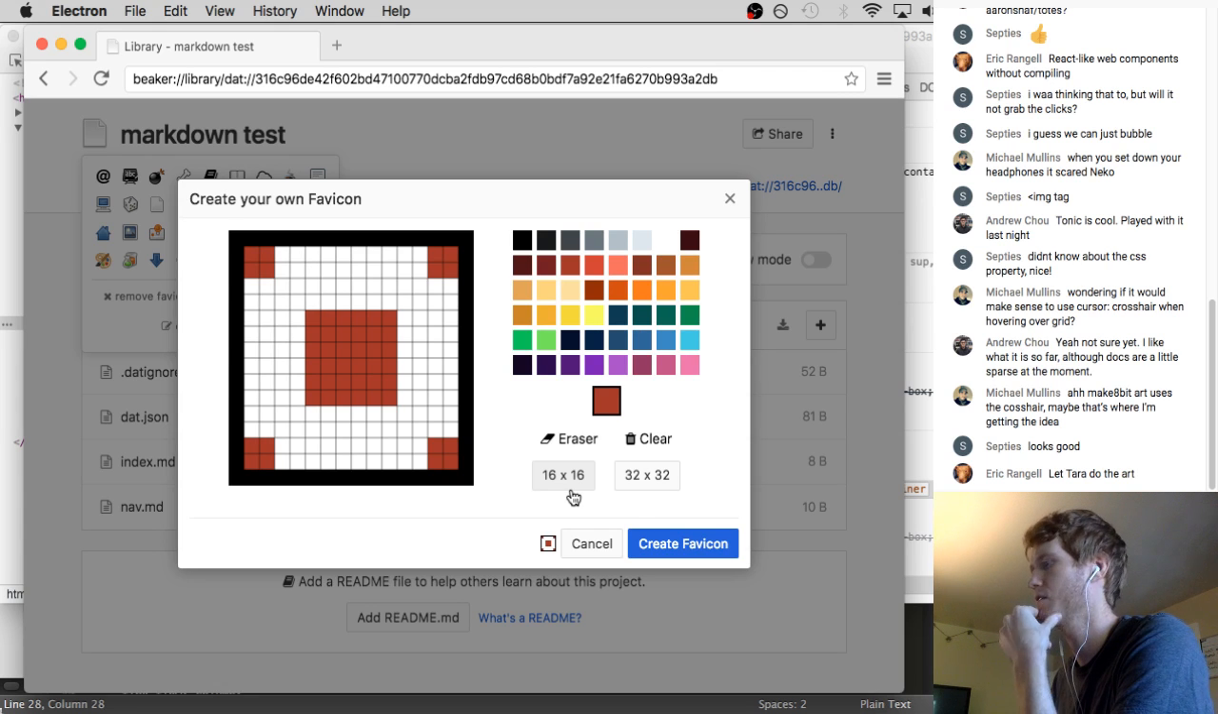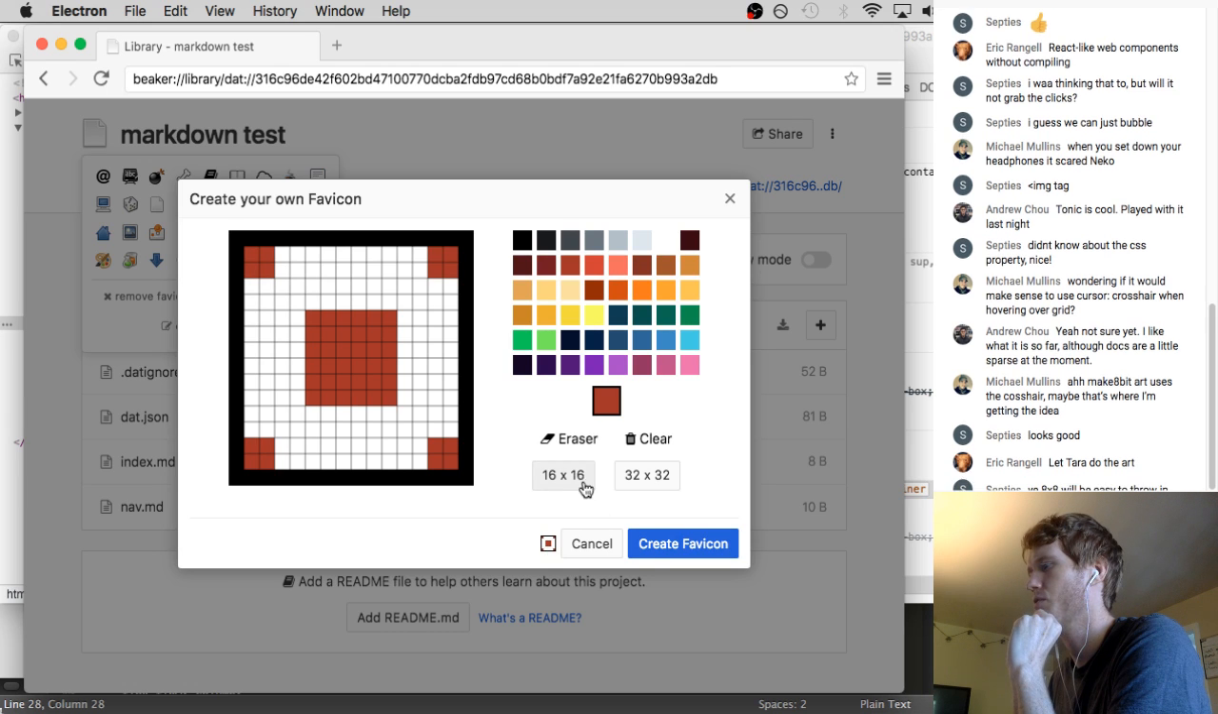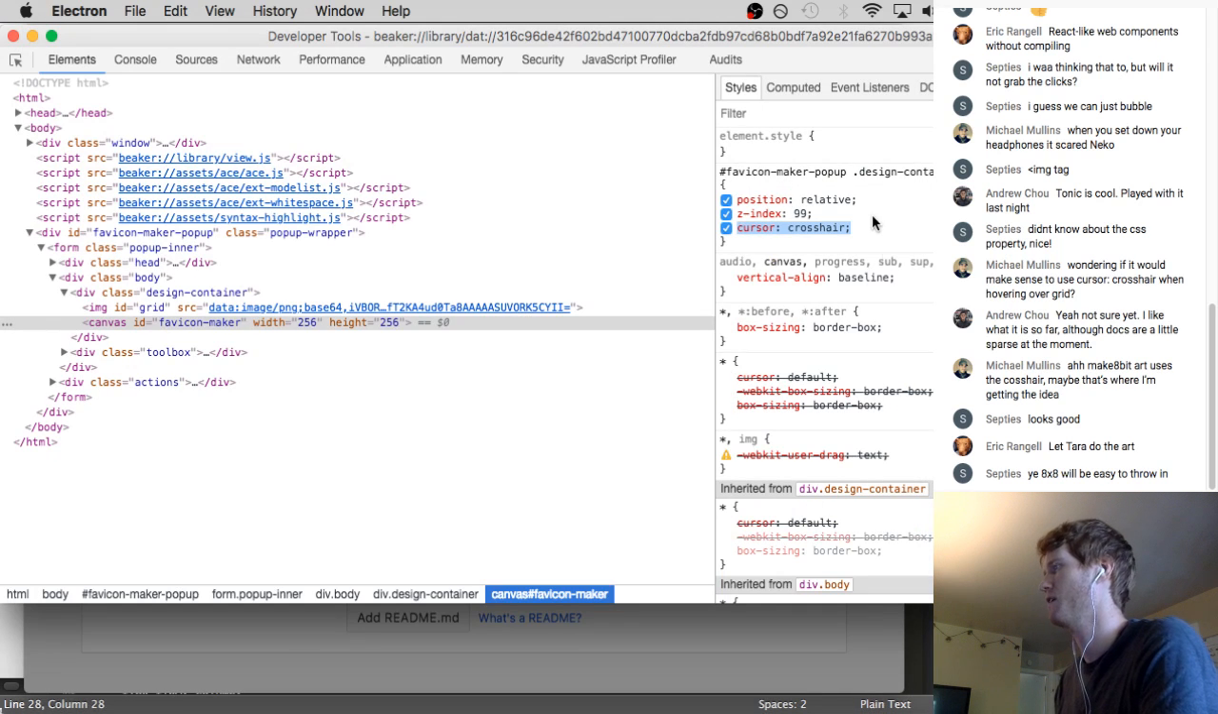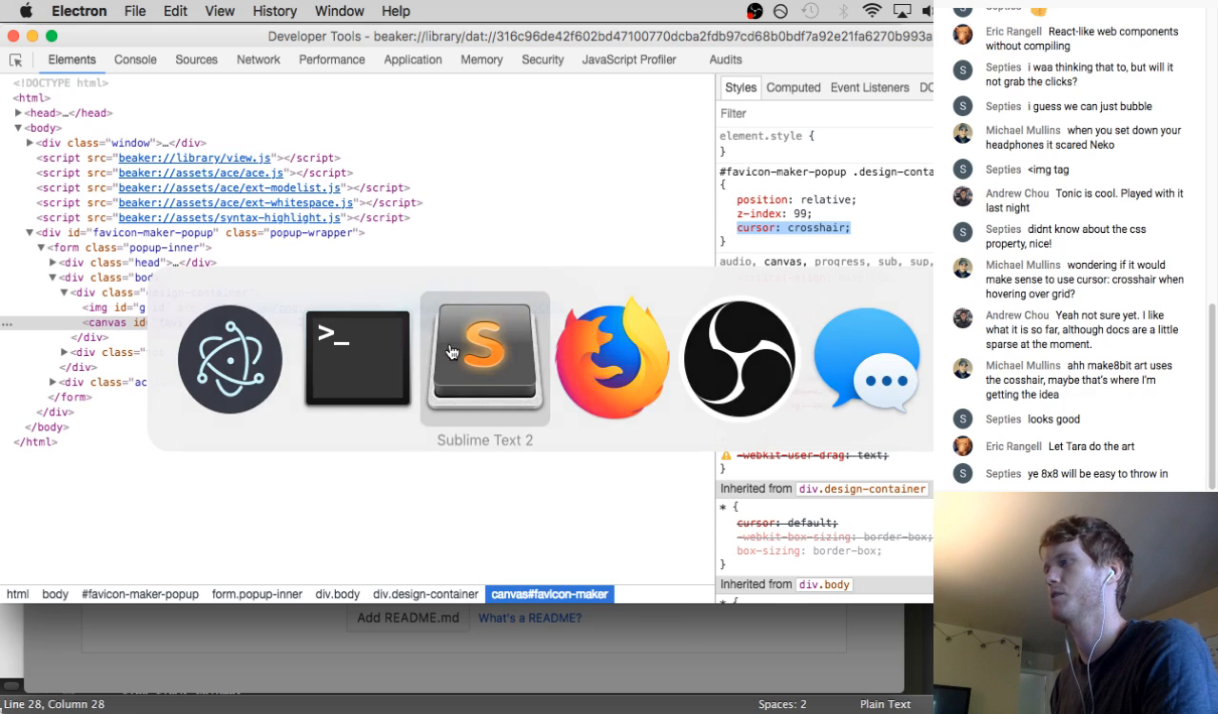Let Terra do the art. I agree about that. Okay. Yeah, I'm going to try throwing in an 8x8 in addition to these other resolutions. Also, I kind of think I like the cursor. So let's go ahead and make these changes. Let's add an 8x8 and let's use the cursor.